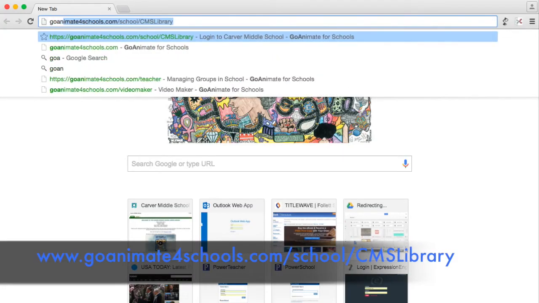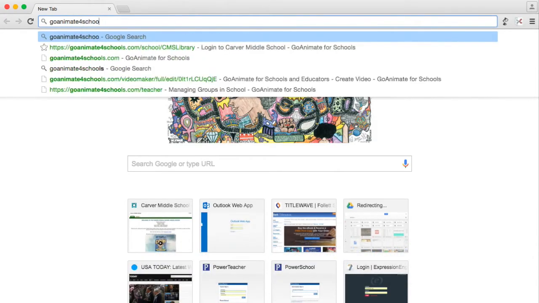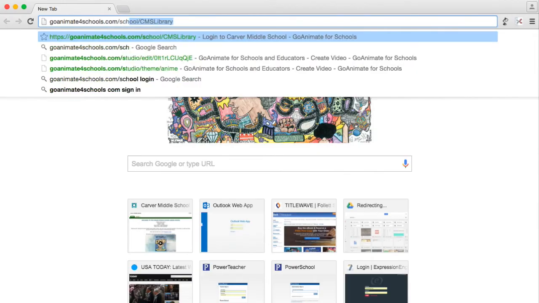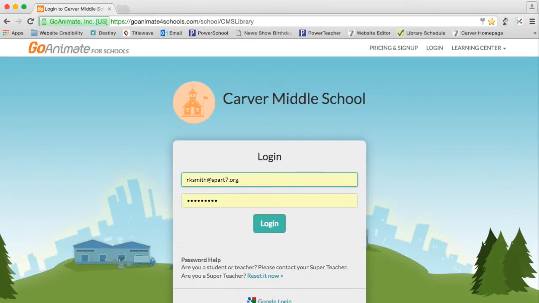It's goanimate.school/school/CMS library. And I've had a lot of times where kids have tried to just Google GoAnimate for schools and it doesn't work. You have to use the specific address.